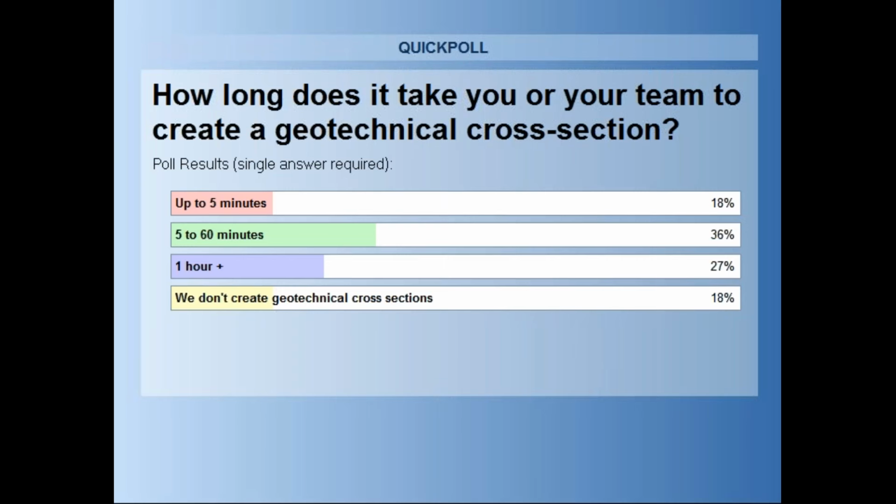We have some very fast CAD operators here, up to 5 minutes. That's 18% of you. That's really good going, unless you're using the geotechnical module already. A third, or 36%, say up to an hour. 27% say over an hour, and 18% don't actually draw them. Okay, well, we actually have got some pretty fast operators. Normally when I ask that question, we get over 50% say an hour or so plus.